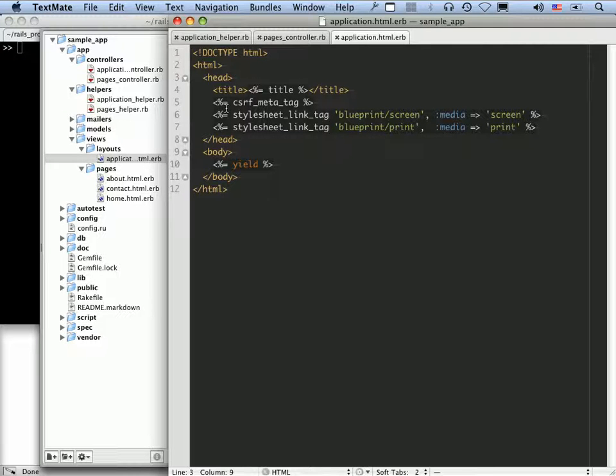Now, we've seen this before. This is embedded Ruby. And so what this is doing is inserting the results of this expression. Now, this here, the style sheet link tag, is just a function defined by Rails. And what it does is it takes in a string as an argument, which in this case is blueprint/green. And this is the name of the cascading style sheet.